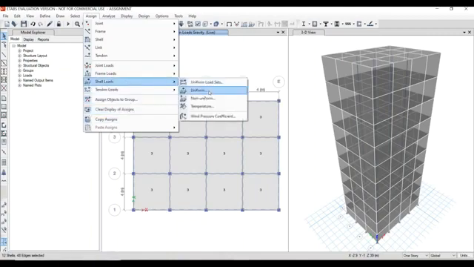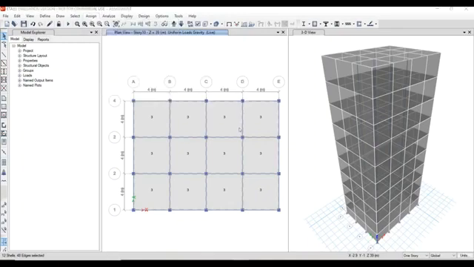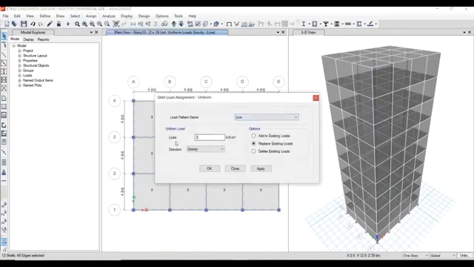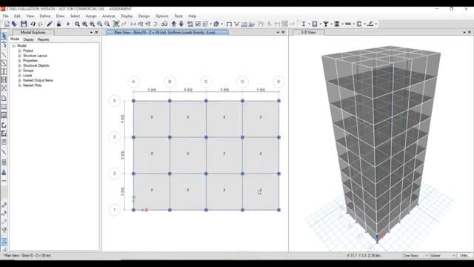shell loads, uniform, live. Now change it to 2 kN per meter square. Replace with existing loads. Apply. OK. So that the top floor is assigned with the 2 kN per meter square of this live load. And now we need to assign wind load.